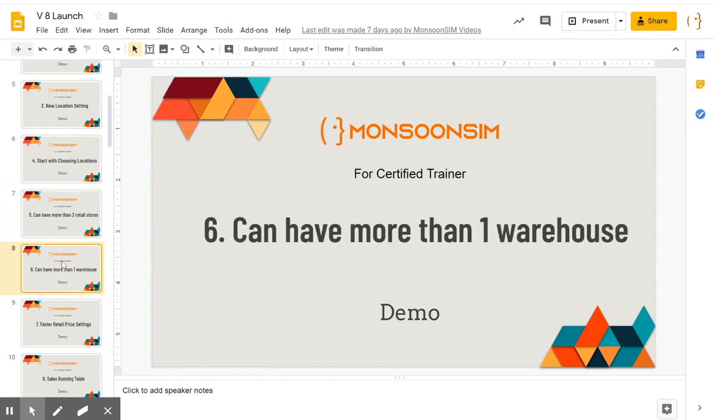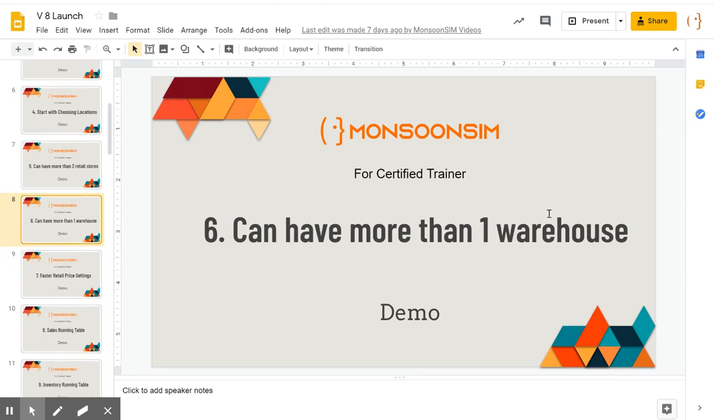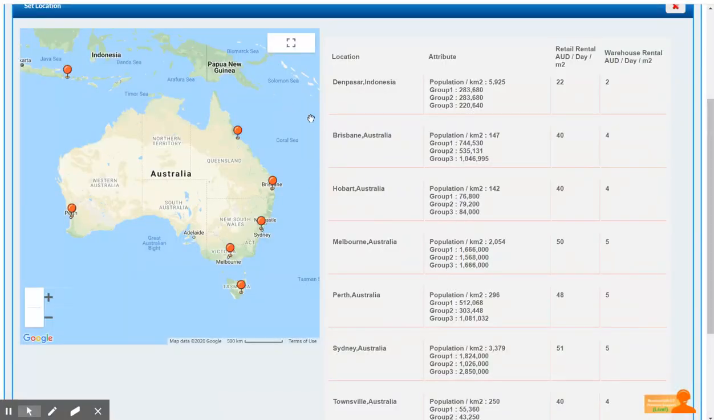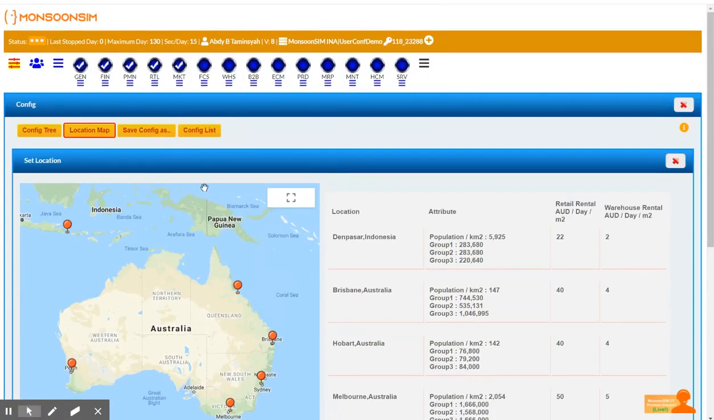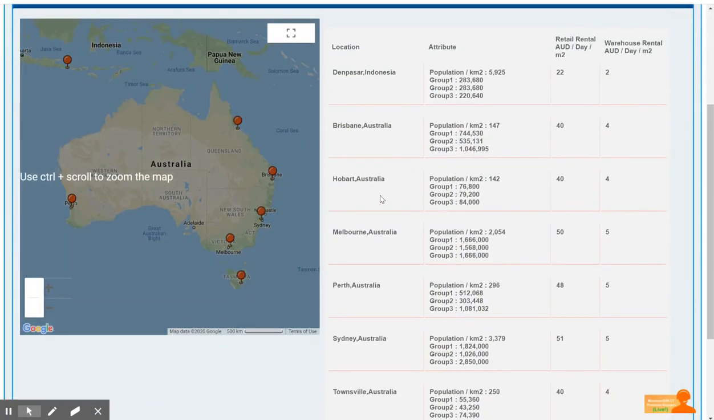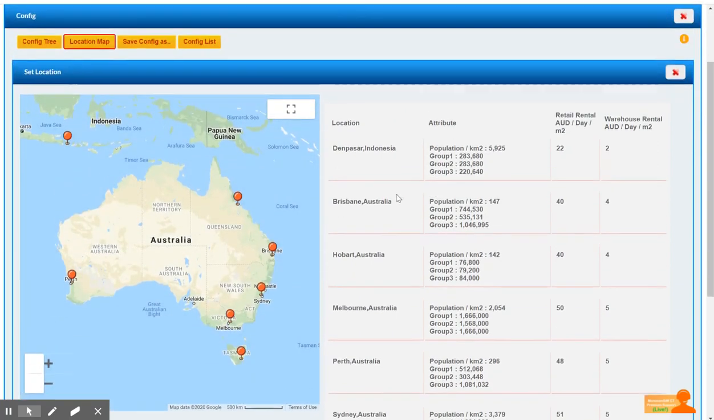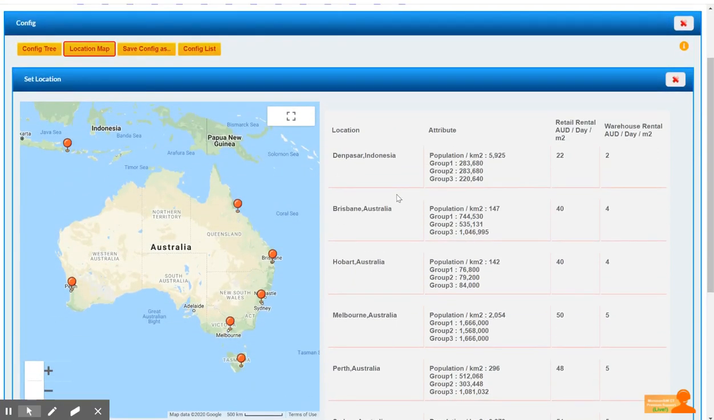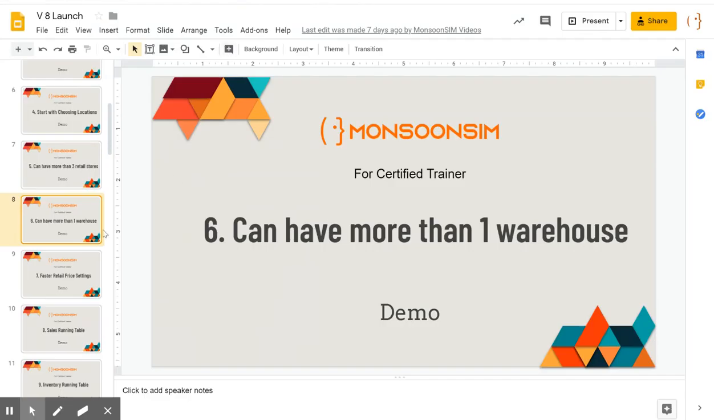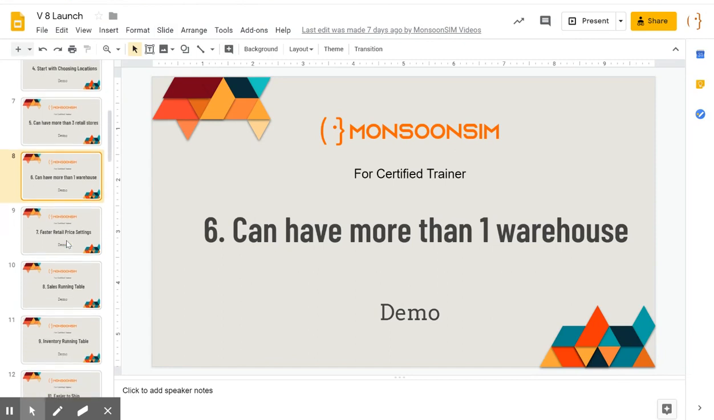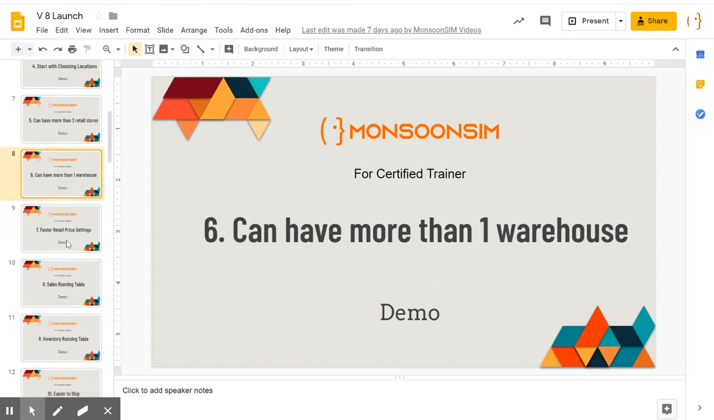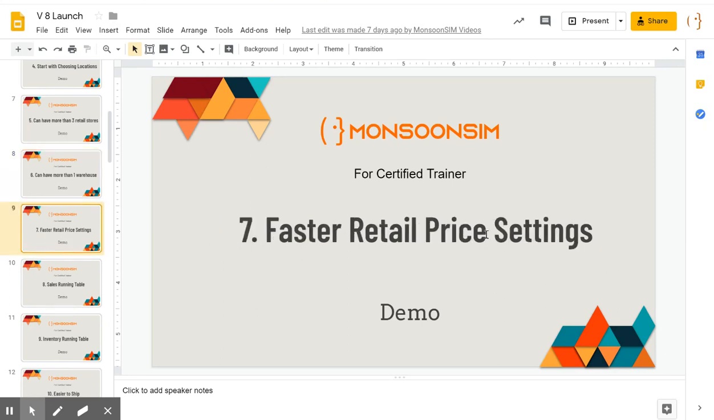All right, so now go to point number 6. It can have more than one warehouse. You have seen that earlier. We can have 3, 4 warehouses. I don't know whether you want to have too many warehouses, but it's up to you. We have unshackled the limitation of having fixed warehouses and fixed retail store locations. Next is faster retail price setting.